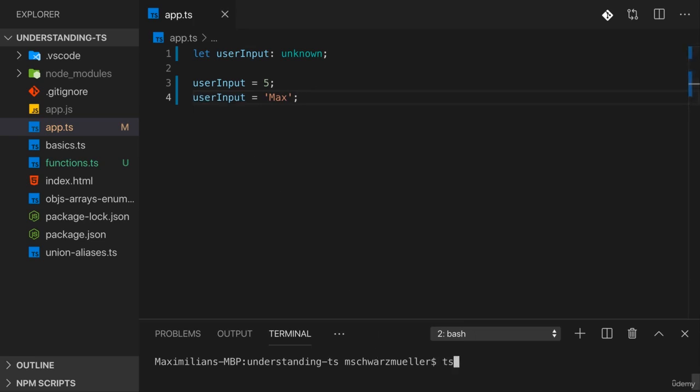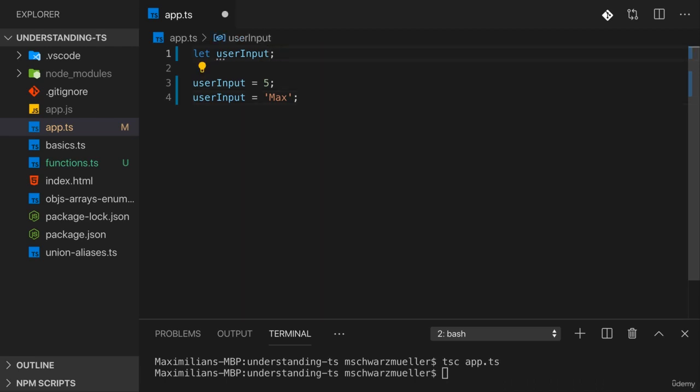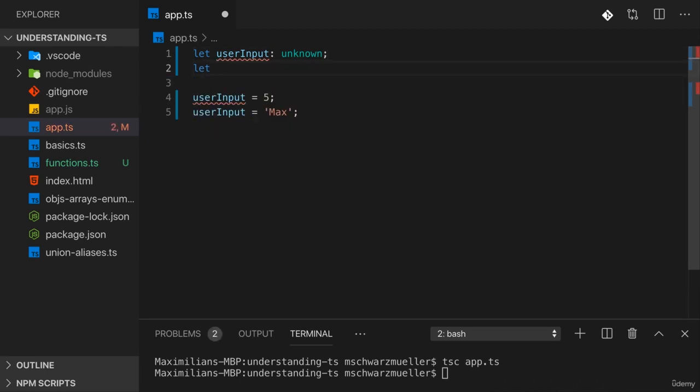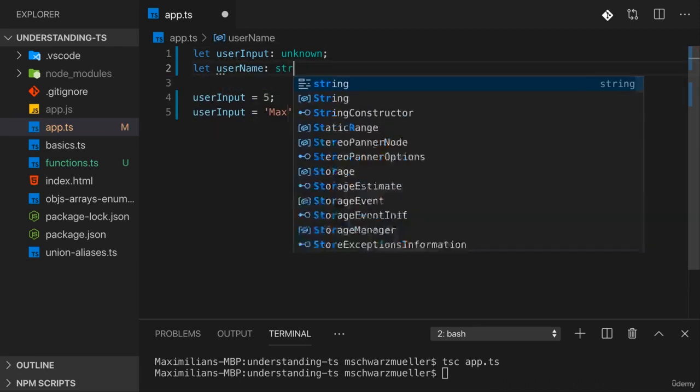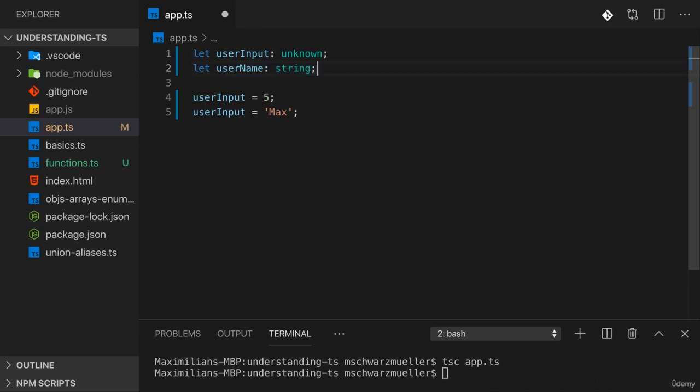If I now compile my file here, you see I get no compilation error. So thus far, it's the same as if we wouldn't have assigned a type here, and hence we have the any type, or if we would have explicitly set any as a type. But still, unknown is different to any. This here works, but we'll run into issues if I have another variable, let's say userName, which should be a string, and that's uninitialized here, but then here I want to set userName equal to userInput.